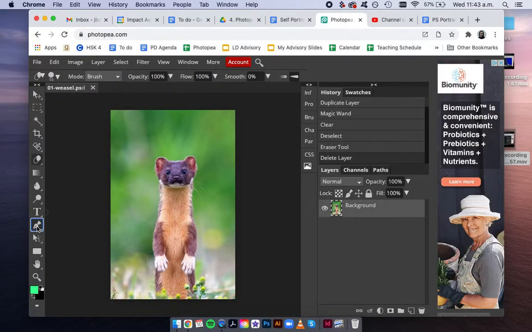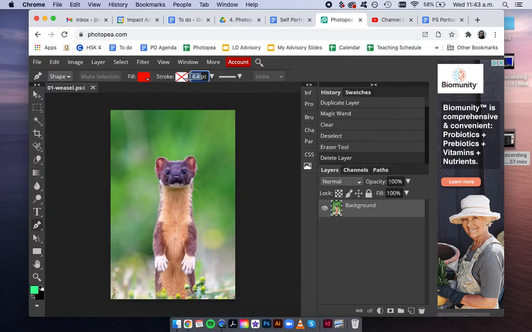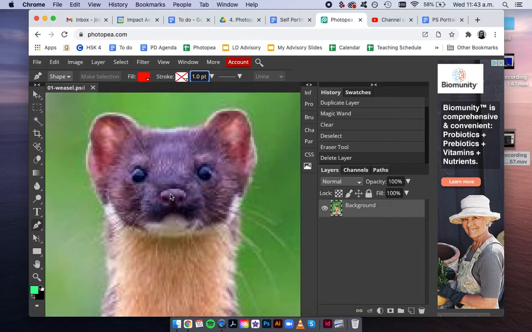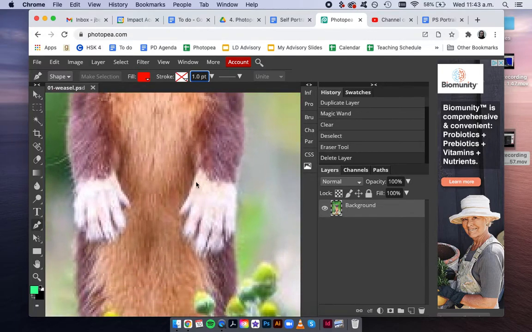So you'll select the pen tool, make sure it's on shape. For now, let's just leave the fill however you want. We don't need a stroke, and bring the point of the outline just to one so that it's not distracting. From here, you would zoom in. Maybe start with his little paws.